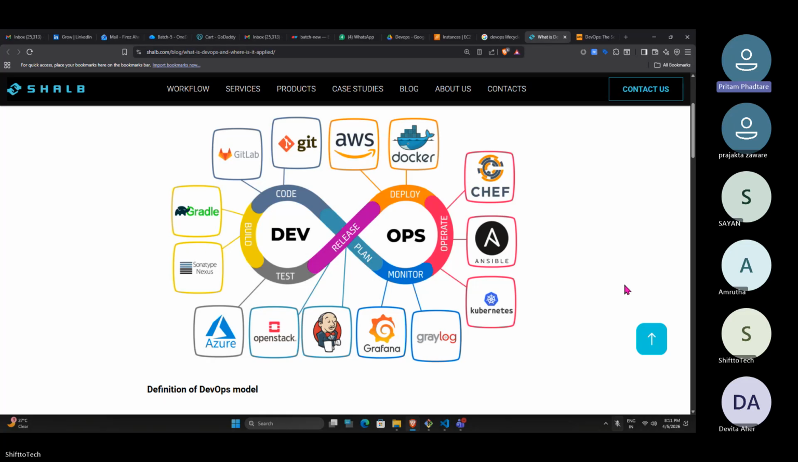Yeah, correct. So this infinite loop generally tells us what the DevOps methodology is and how the DevOps role will work. In short, we can say what the role of the DevOps engineers will be and what they will need to do. So you can see the infinite loop. There are multiple phases which are going inside the loop. Some phases are completed by your development team and some phases are completed by your operations team.